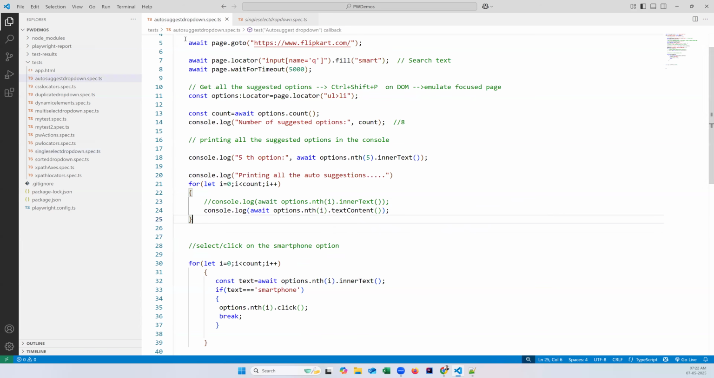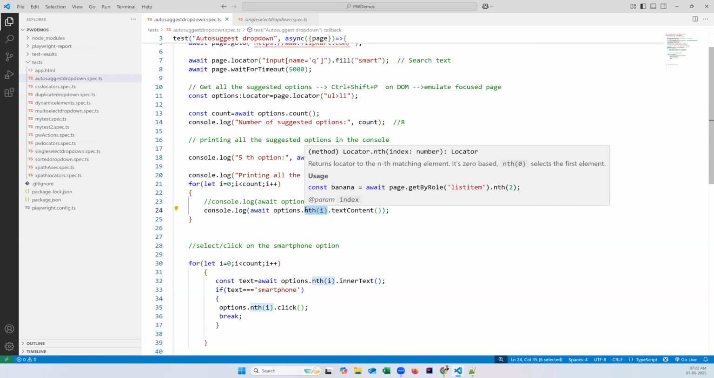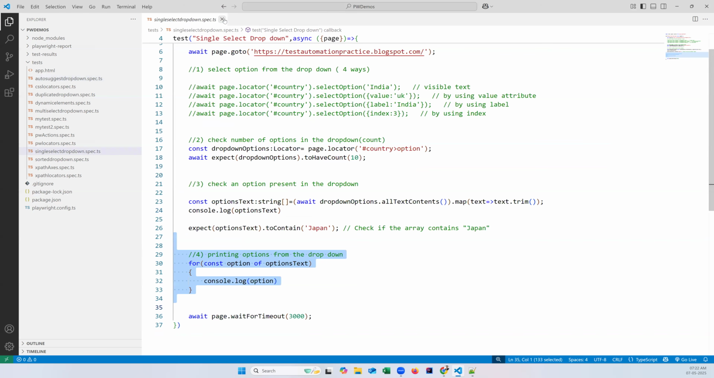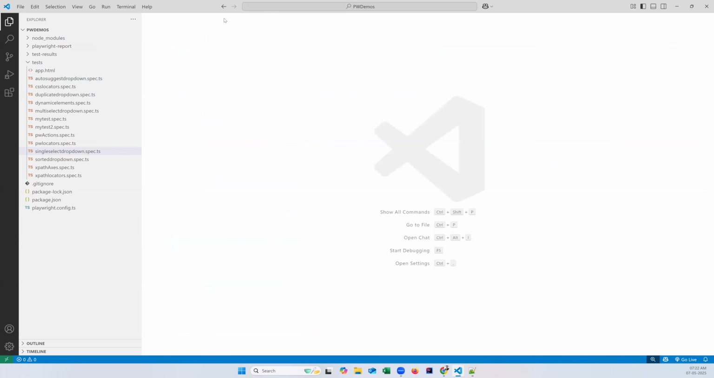So why have we not used for of array here? Because these options are not returning any array. We are directly getting the options by using the nth method: nth, first, last. These methods are there for the options and we are using them. There are multiple ways you can try this. You can try that as an assignment.